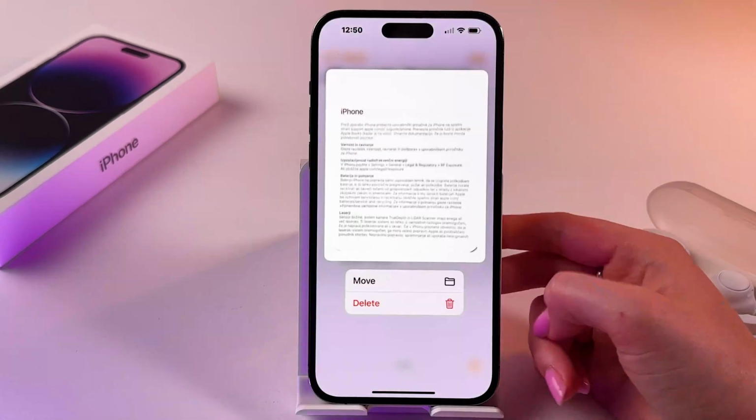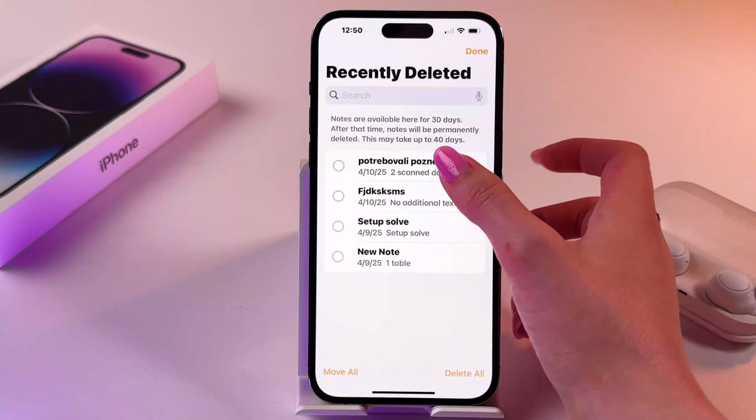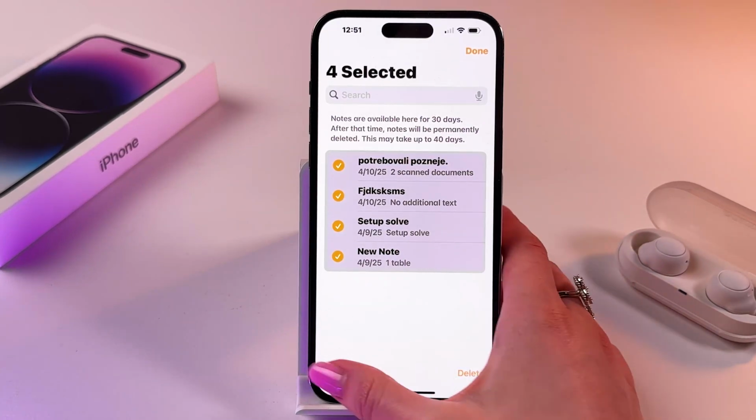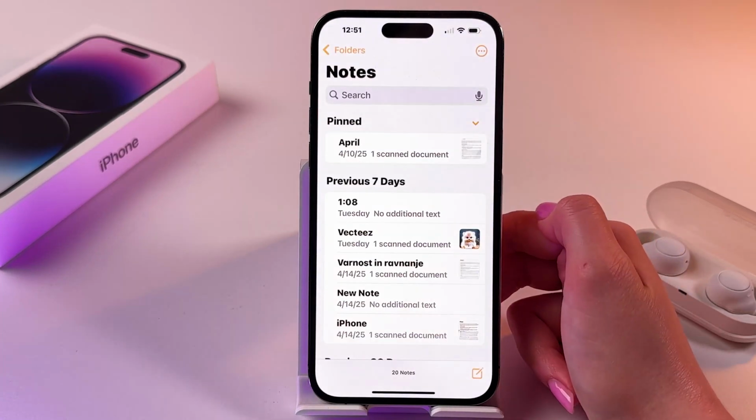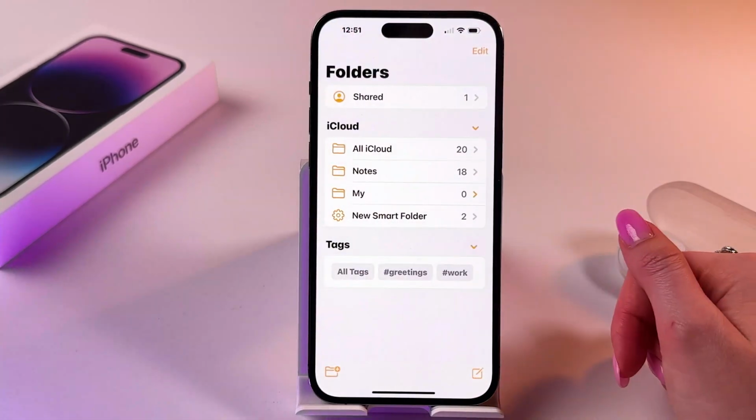You can also just press and hold it and choose move from here. And also you can select more than one note, tap move, and choose to move to notes. After that, you should see them in your notes list.